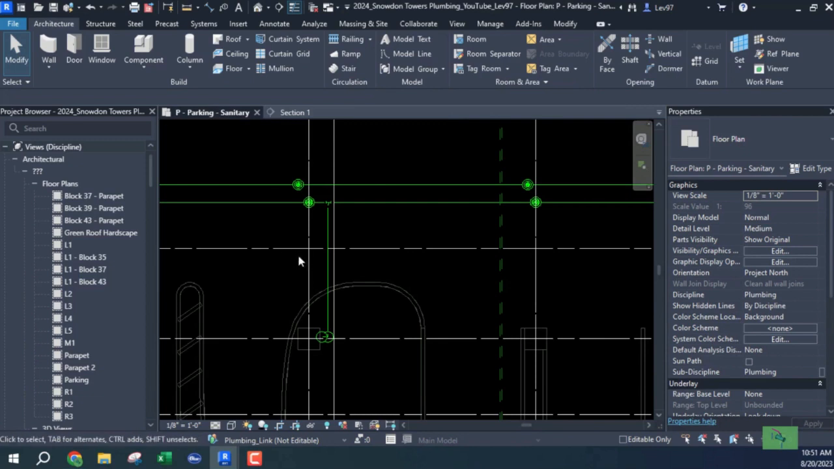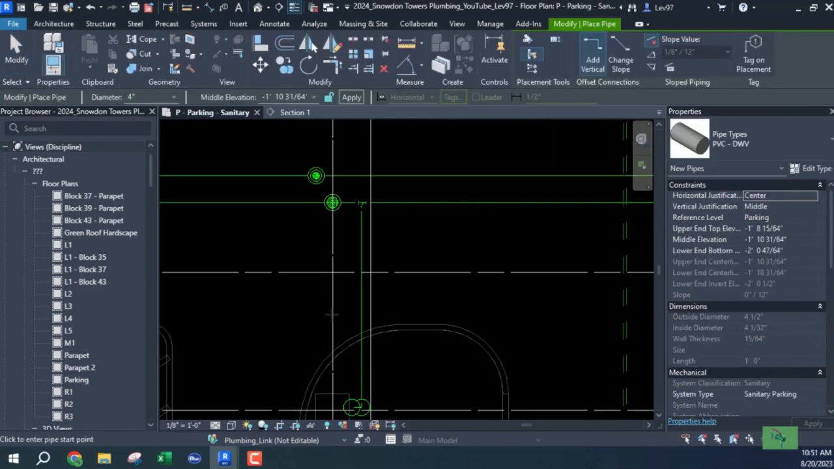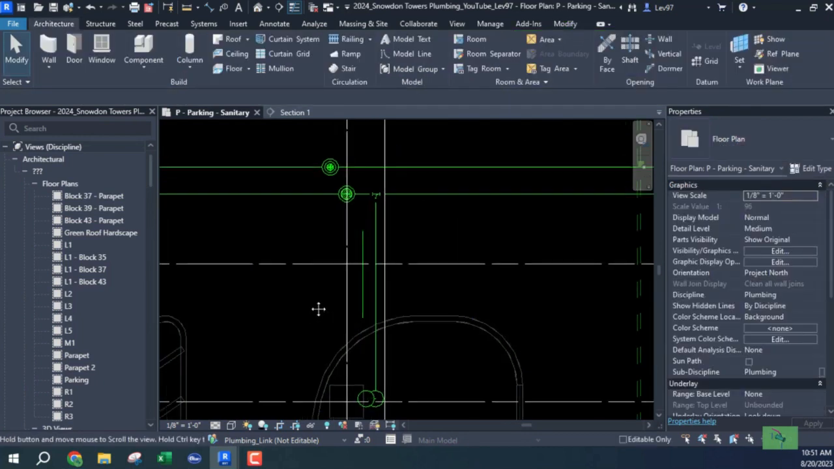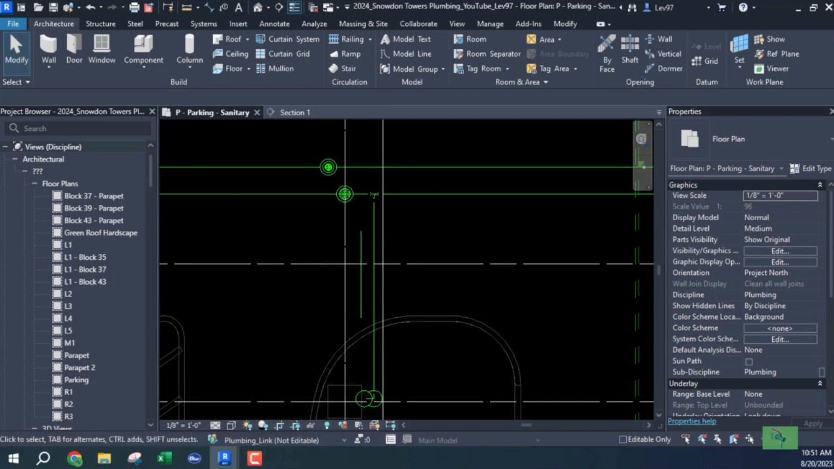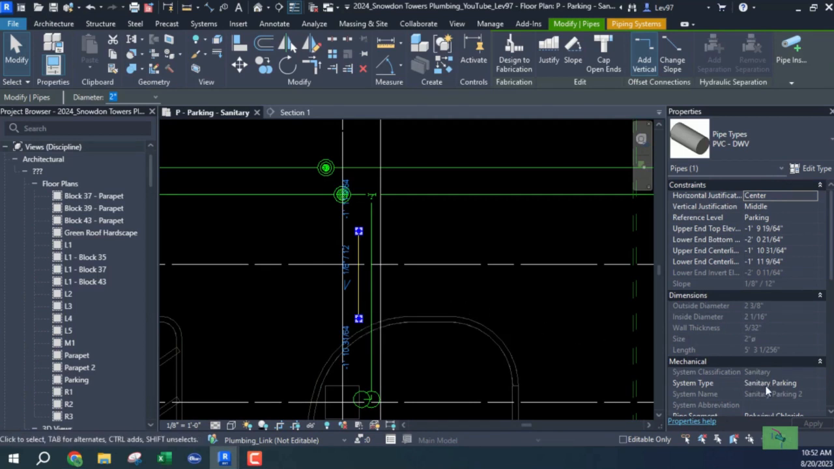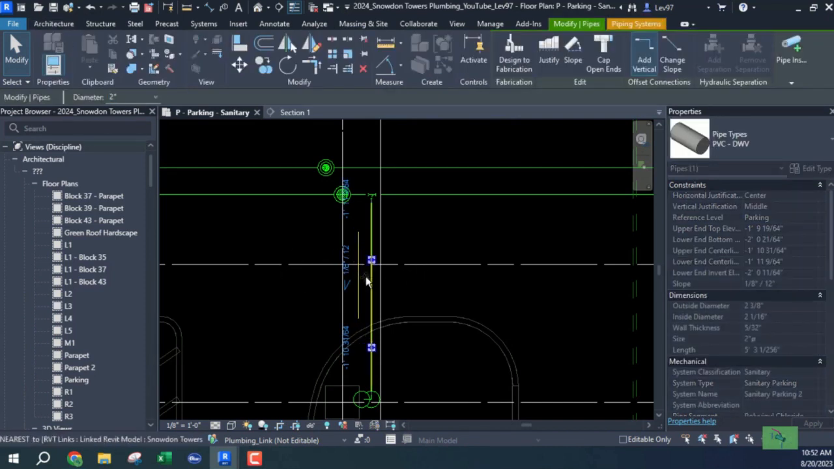So let's go back. I'm just going to use this, create similar, and I'm sure it's going to slope down. And let's go slope down, and I'm going to change this to a 2-inch, and I can adjust it. But from here, sanitary parking. Okay, and let's take a look. Okay, so let's call this parking drainage. So sanitary parking. Okay, so we have, let's just bring it over a little bit.